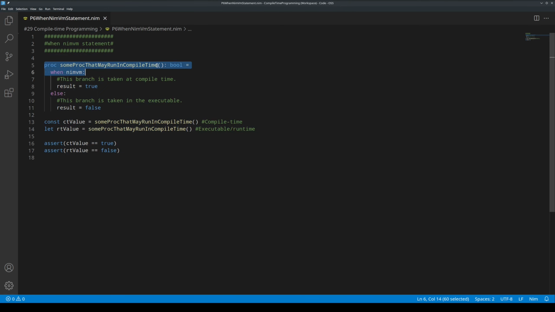First we have a proc with no arguments that returns bool. The first thing this proc will do is execute this when nimvm statement if this proc is being run at compile time, and then if it is, result will be set to true. Otherwise, this else statement will be taken at runtime at the executable, so then the result will be set to false.